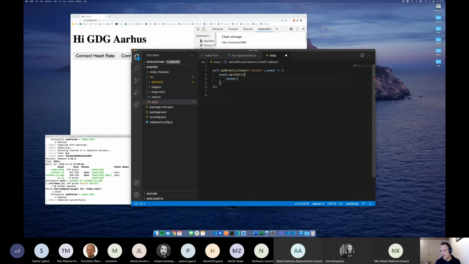So caches is a relatively new thing on the web, which is a programmatically available cache. So it's not HTTP cache or any other cache that we normally deal with on the web. This is actually a cache that you can add to and that you can get from, and that you know will be persisted. Because with HTTP cache, you can't really know what's in it, and you can't know when it's cleared. But this is a cache that you handle, so you can do whatever you want with it.